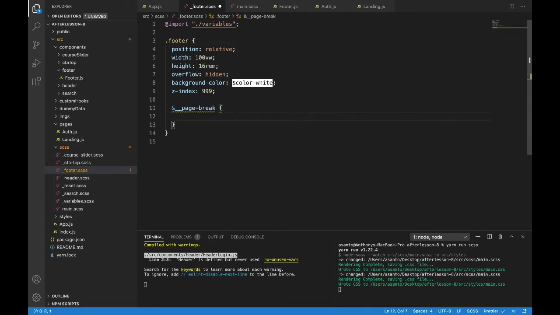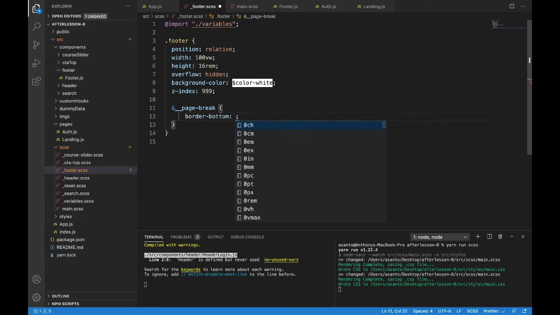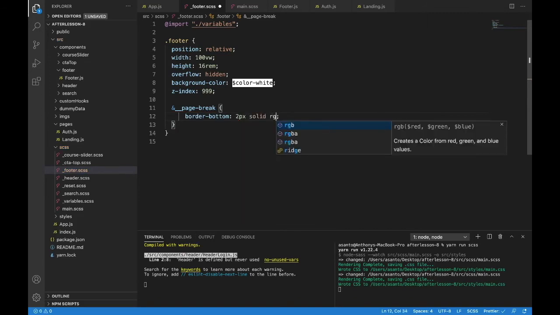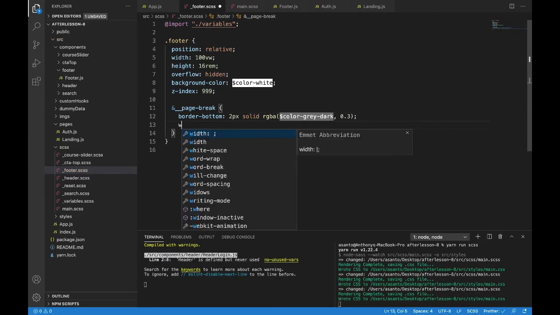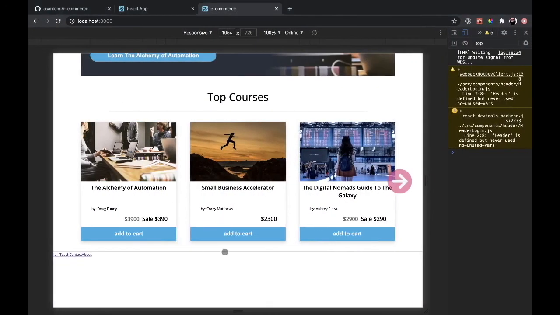We're going to give it a border bottom and then a width. So border bottom, that will be 2 pixel solid RGBA, and in there will be dash color. We'll use that gray dark we just made so it's in more than one spot, and 0.3 on that. And we could save that and make sure we have a width that is 100 viewport width, VW. All right, now we have our line just like we want it.